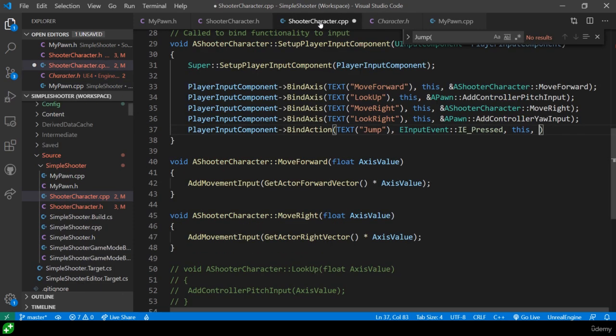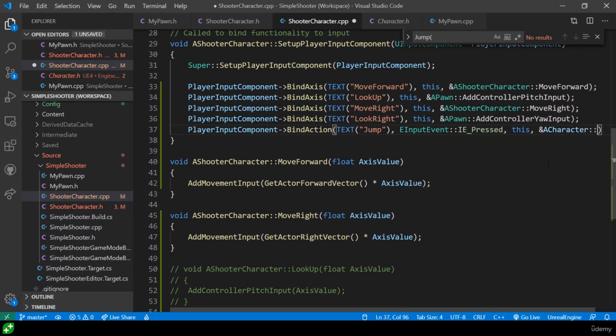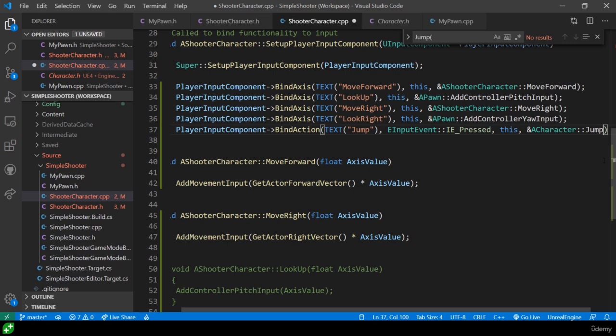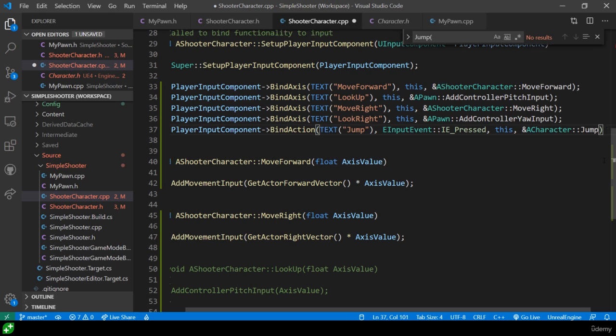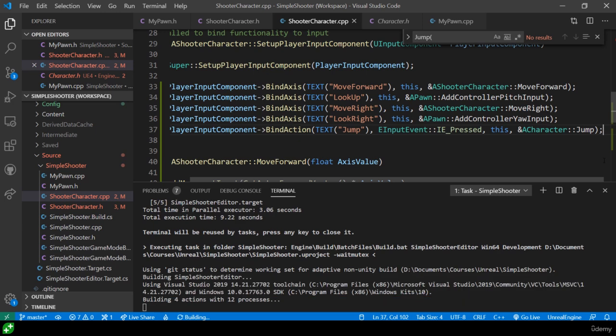So what we need to do is, instead of going pawn::, we need to do a character::. So it is going to be ampersand a character::. This is because that's the class it's defined on. We can't go looking up the hierarchy when we're doing this :: operator. And then it's just going to be jump. So character::jump. And don't forget that I need a semicolon on the end of the line. Go ahead and build and see whether we're able to jump now.